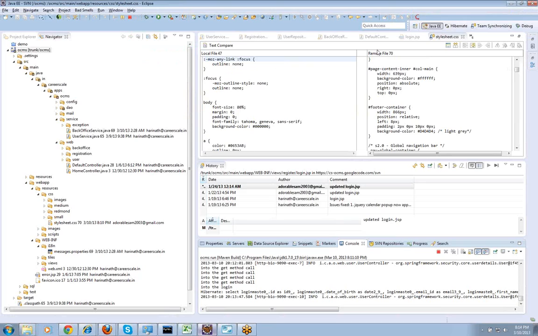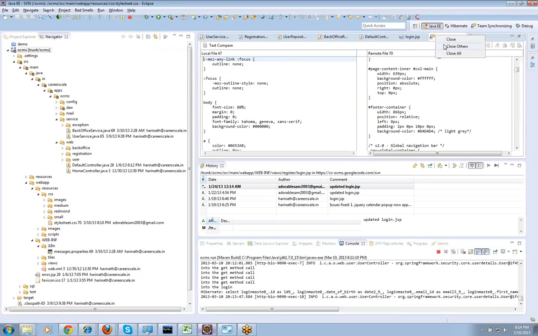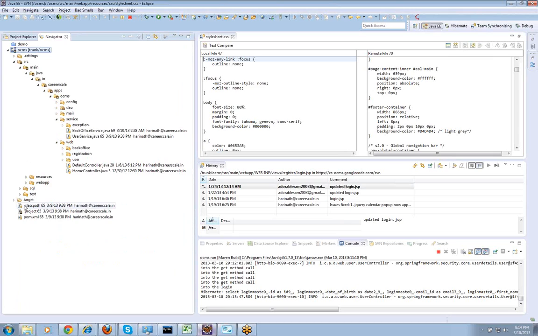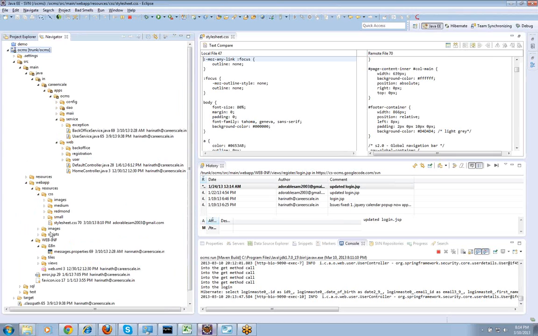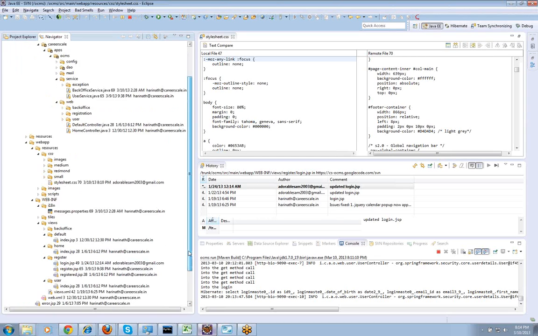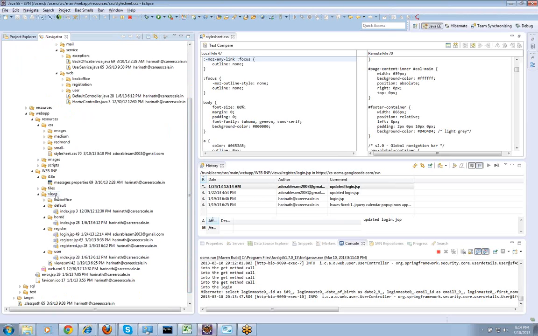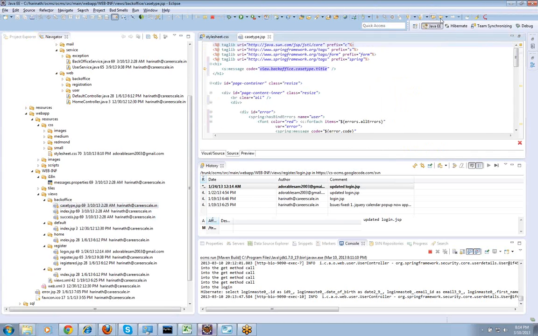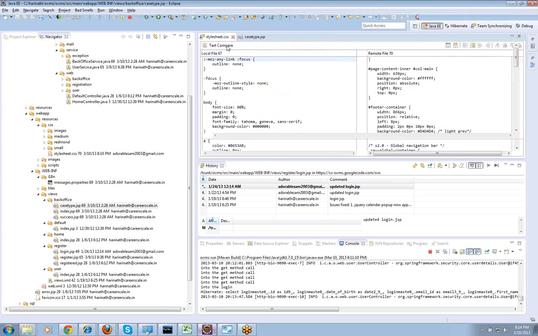So let me jump into what we need to do now. I'll go with a top-down approach. First I'll show you where the JSP page is. Because we are using tiles, we will have the header, footer, everything coming into the picture. One sec, I'll close this page.